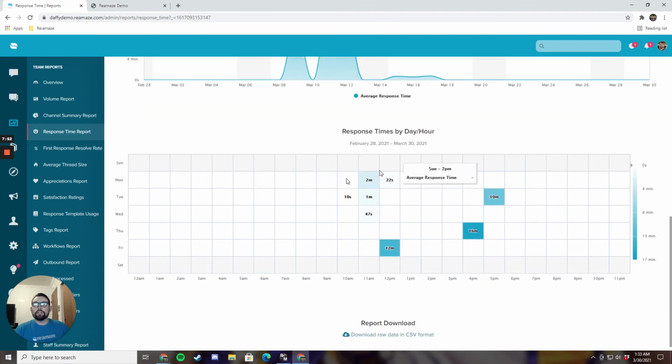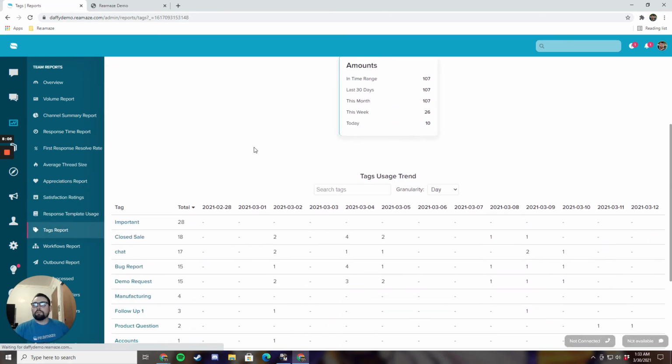If I scroll down though, you do have that heat chart to see, hey, what happened on Thursday at 4 o'clock and why did it take 16 minutes to respond to somebody. And then below that, you have some other things like your tag reports. Tag reports is really helpful.